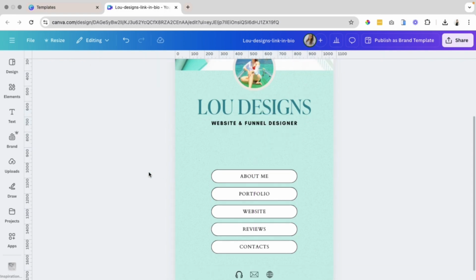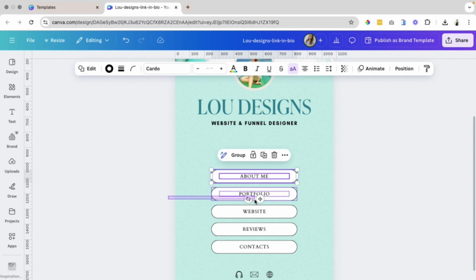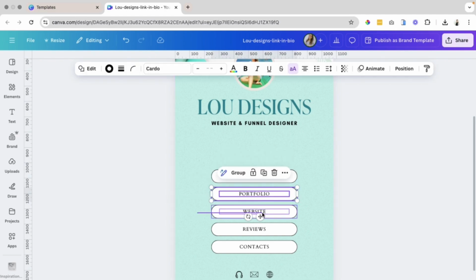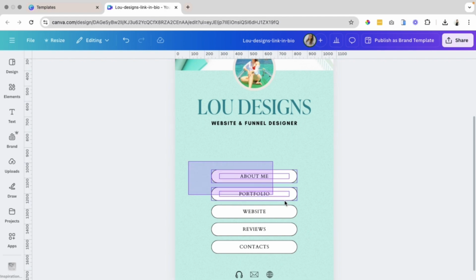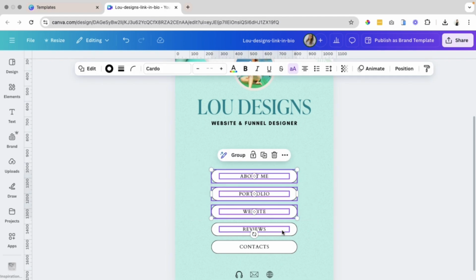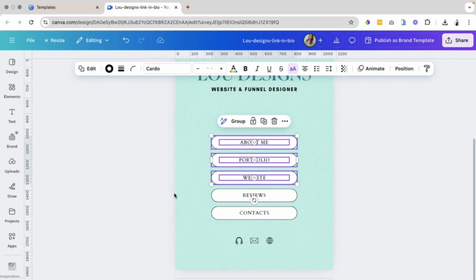And then the three main things that I would like to promote, you have to really think about what makes your link in bio converting. So I'm thinking of promoting my lead magnet, my design services, and my website. So these are the three main things that I really love to highlight in my bio.